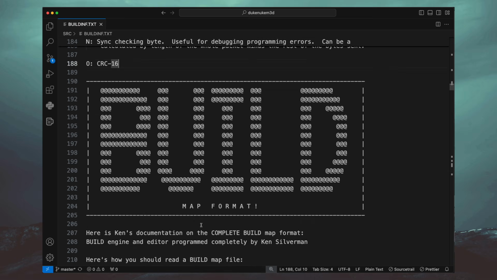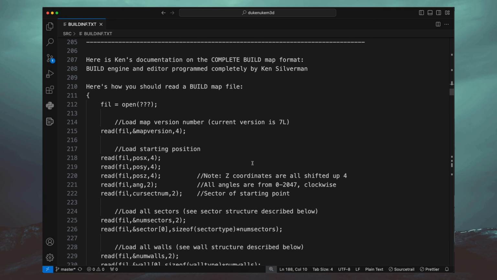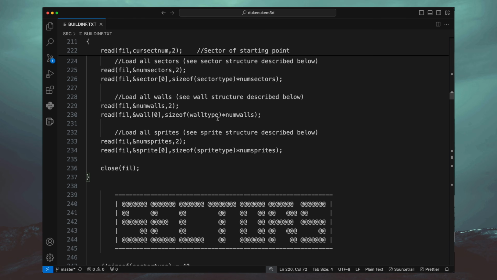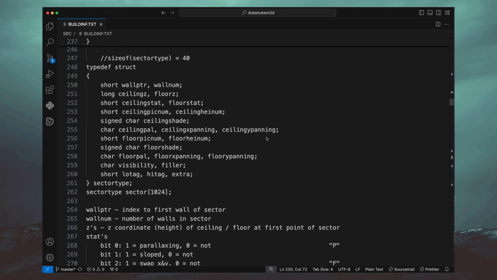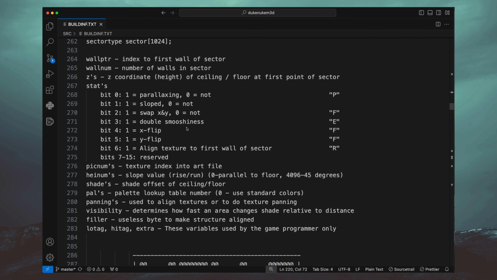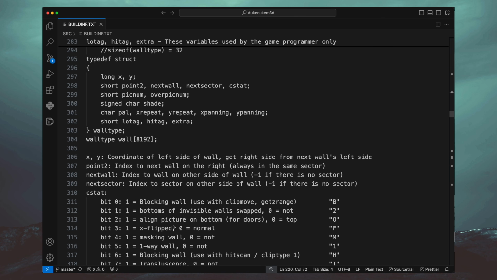Then comes the build map format. He basically explains how to read the build map format. Very useful stuff for the modding community. And then we have the sectors, and here you again see how the sector type struct looks, but also with extra explanations on each member of the struct. The same goes then for the walls and the sprites.